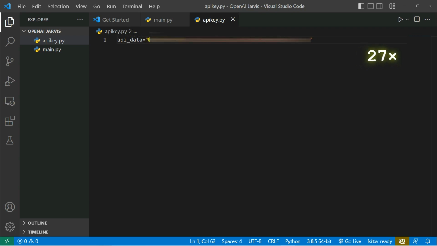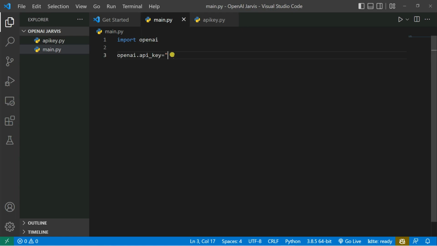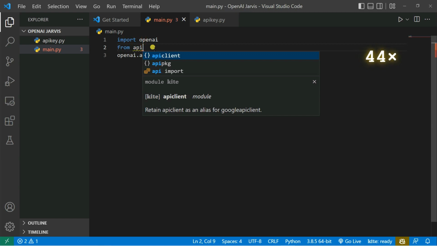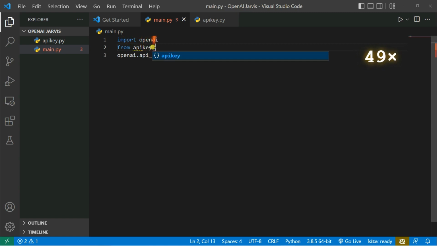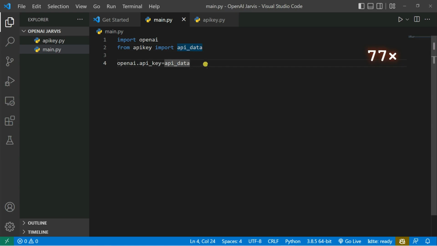Okay, so I pasted my API key. Now I am going to save it and go to the main file, and call this API key. From api_keys, I'm going to import the API data. Now I'm going to use this API data. For security purposes, I do that, but you can also paste it in string format, no problem.